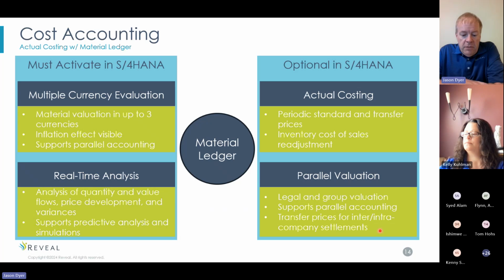One thing I'm curious of, Kenny, because I hear the buzzwords all the time, predictive and simulations and all that. I'm curious if you could just give us a practical example of where that becomes useful and how it can actually drive business value.